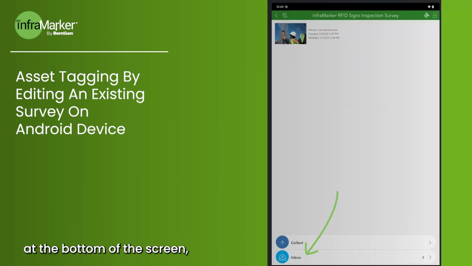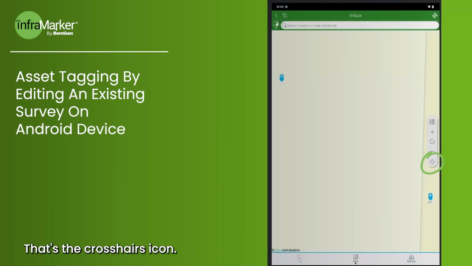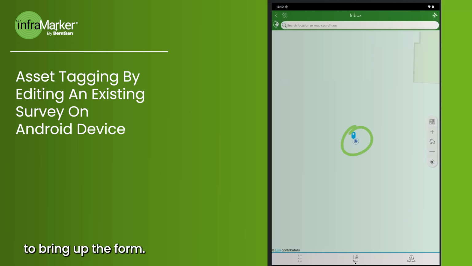Next, at the bottom of the screen, tap Inbox to view your assets. Press the crosshairs icon. This will center the map on your position. Usually, the closest asset to your location is the one you're replacing. Tap on it to bring up the form.